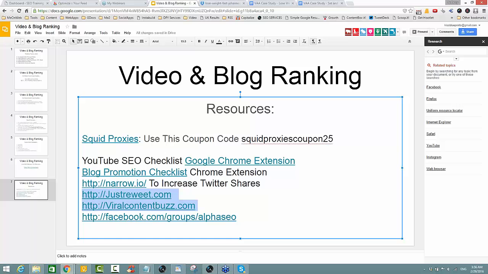And these two as well are very good: Just Retweet and Viral Content Buzz. Very good for getting influencers on these two sites. Smarty owns Viral Content Buzz, and often she will retweet my stuff, which is pretty cool because she's got a big audience.